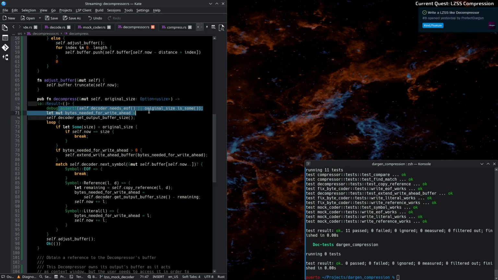We start the write-ahead buffer. We initialize the buffer, the amount that we need for the write-ahead buffer. We have a first condition to exit the loop. If, and we have original size.